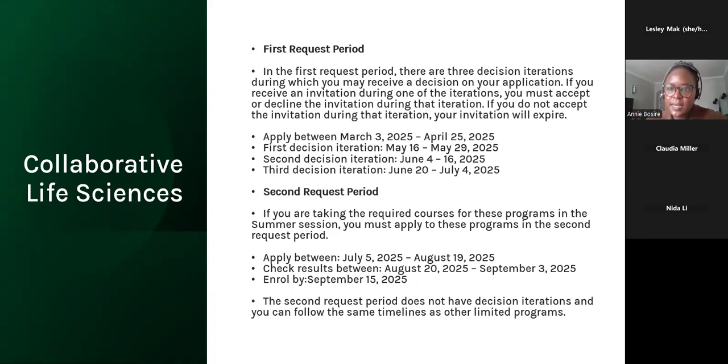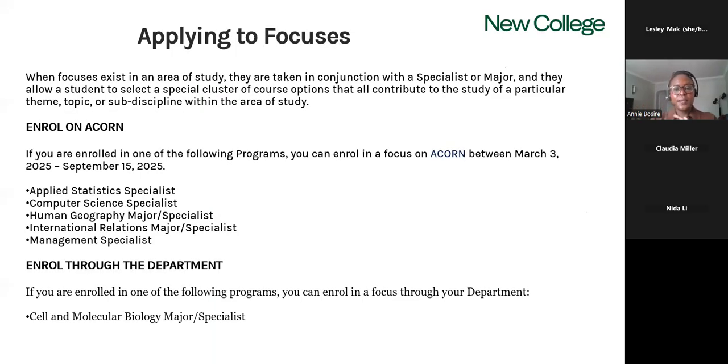Something to note is that students can be enrolled in only one specialist from the collaborative life science group. If you accept an invitation to more than one specialist from this group, you'll be removed from the first specialist for which you accepted an invitation. The other thing to note is that if you accept an invitation for more than one program from the collaborative life science group, that is both the majors and specialists, make sure that these programs are acceptable combinations. Again, I'll get to show you what the acceptable combinations are. If these programs are not acceptable combinations, you'll be removed from the first program for which you accepted an invitation. Okay, and I'll get to show you all of that just in a few more slides.